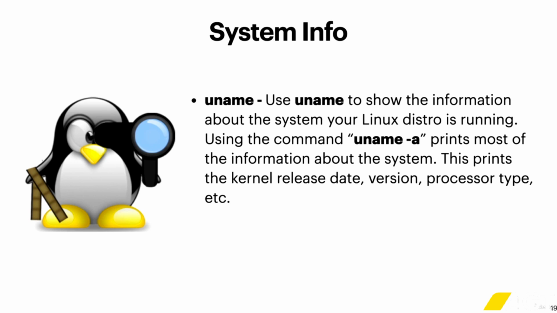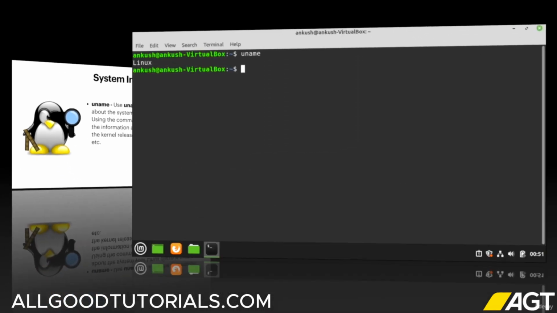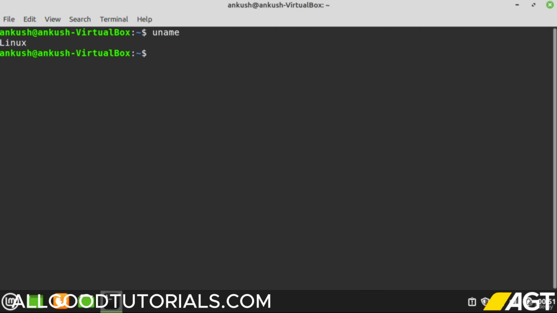Let's look at some system info. I will run uname, it will give us the Linux distro which I'm using. And if I use uname -a, it will give me some more information like kernel release date, version, processor type, etc. Let's try it out and see what kind of information it gives. You should also try it on your computer and see what your computer tells you. So it is simply saying it is a Linux machine, and I will do uname -a.